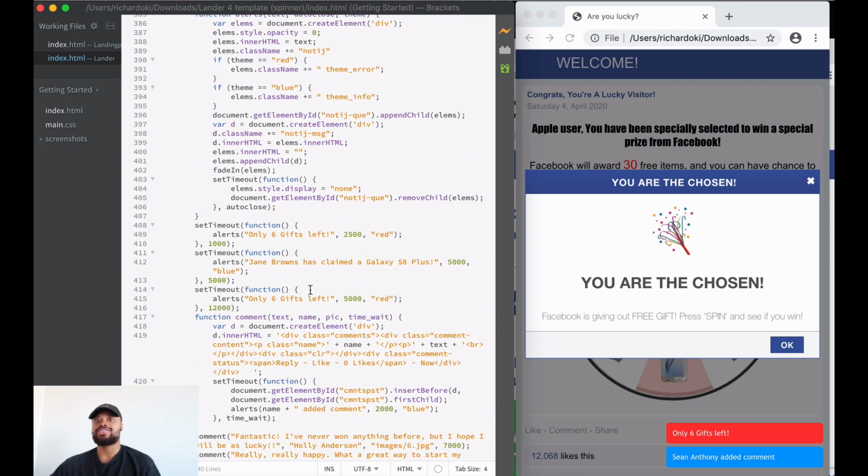For example, here's a good example why you may want to change that. I'm running this campaign in Thailand. Sean Anthony is definitely not a traditional Thai name. Therefore, if I'm running this campaign in Thailand, then people who see that, who are Thai, will be like, maybe this is just for Europeans. I don't want to enter this. This is not for us. And that can have an impact.